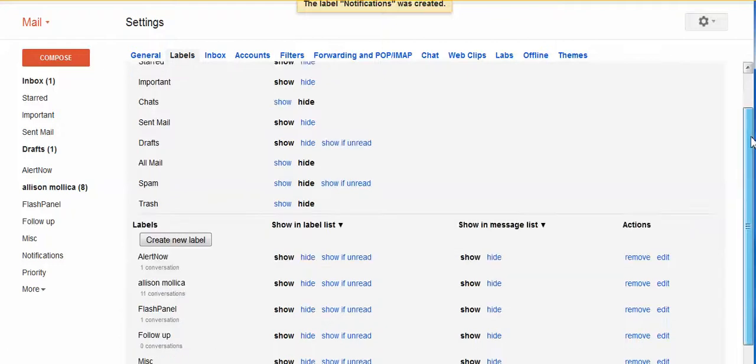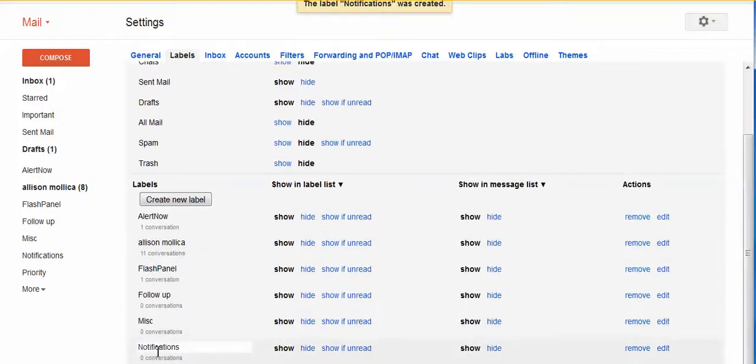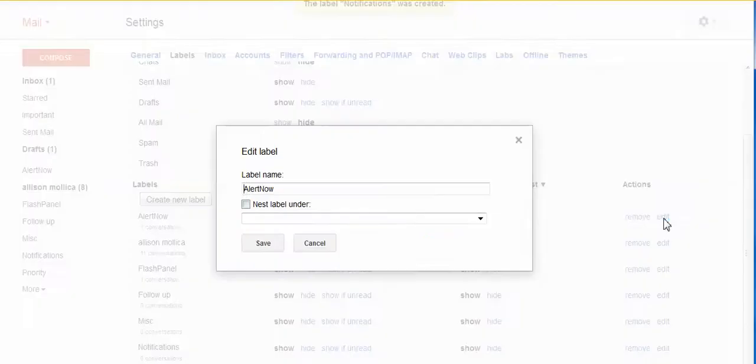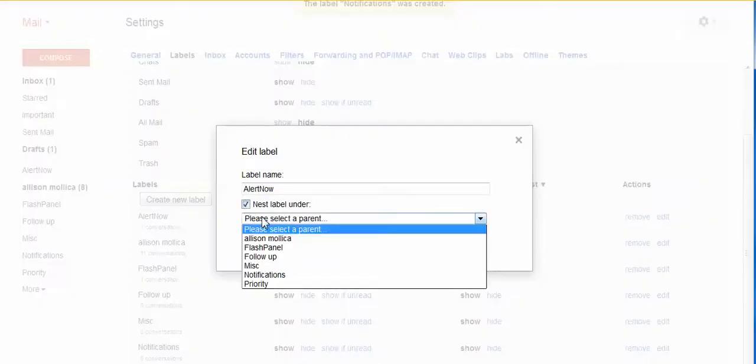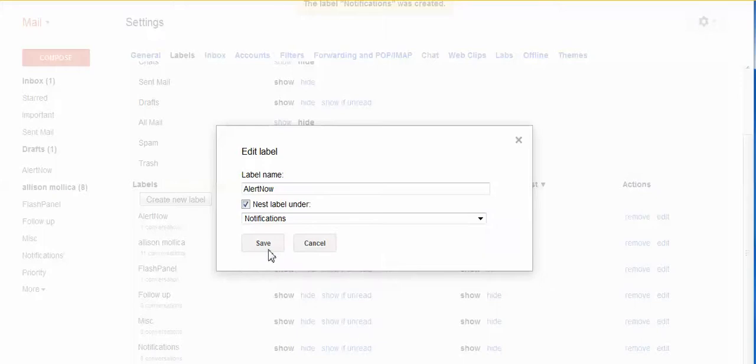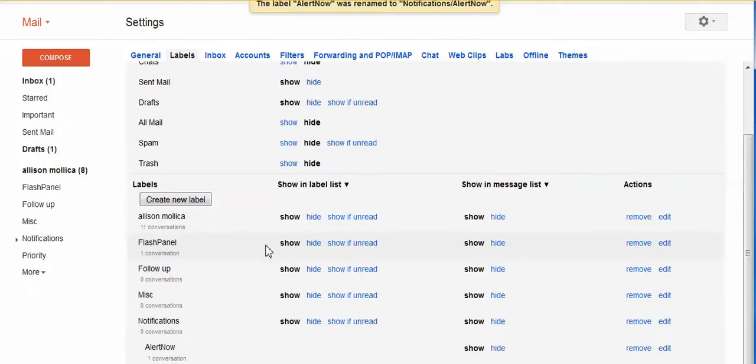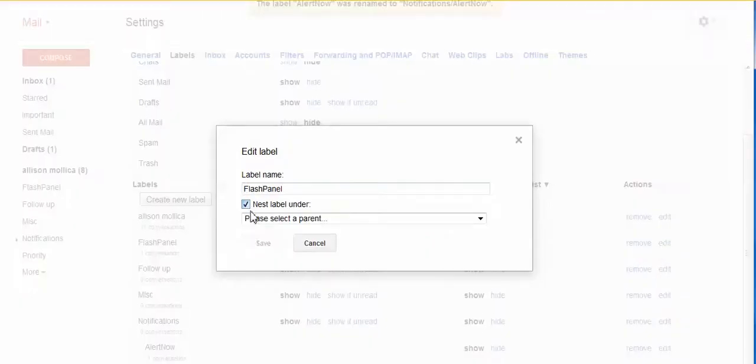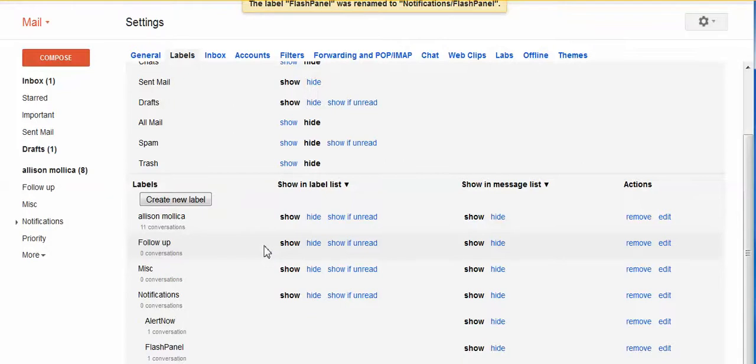Now it's a parent, so I'm not nesting it anywhere, and I click on Create. Now if I scroll down, I have notifications here. But I want Flash Panel and Alert Now to be underneath that. So I'm going to go to Alert Now, and I'm going to click on Edit. And now I'm going to choose Nest Label Under, and I'm going to put that under Notifications. I'm also going to do the same thing for Flash Panel. So I'm going to go over and click on Edit, and I'm going to nest this label under Notifications, and I'm going to click on Save.